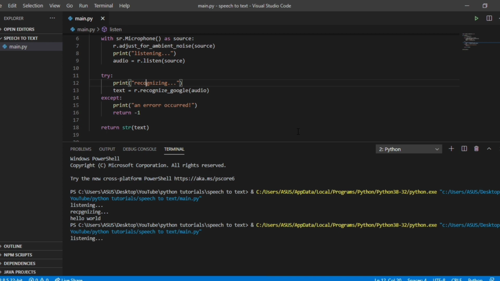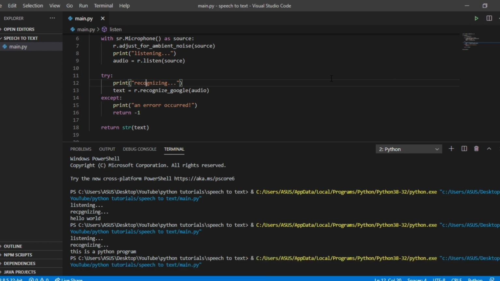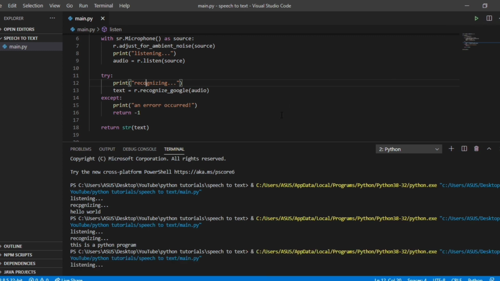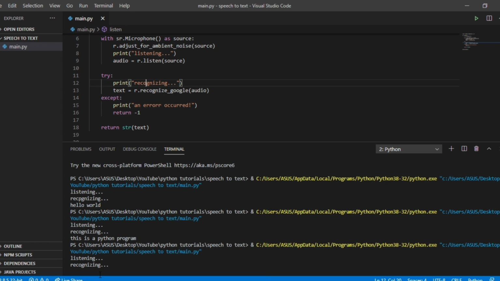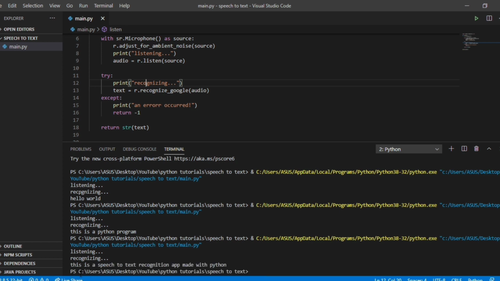This is a Python program. You're gonna say this is a Python program. Let's say, okay, this is a speech to text recognition app made with Python. Let's see what it says. And okay, this is a speech to text recognition app made with Python. So right now you can see how it works.